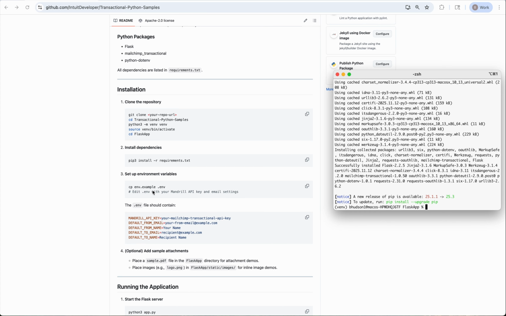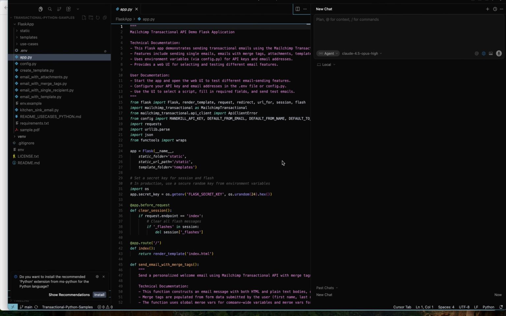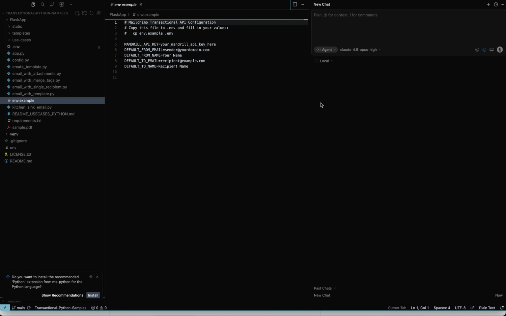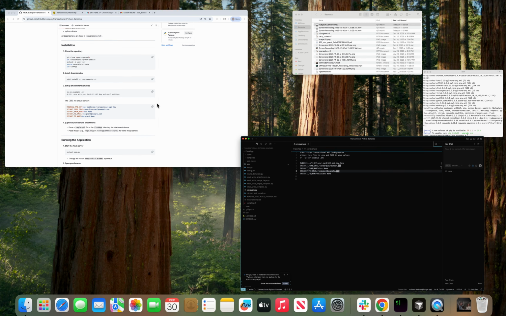The last step we have to do is create our environment variable file. You can see an example of the file here. I have the repo loaded here up in Cursor. I'm not going to show my real env file, but it looks exactly like this, except I've pasted in my Mandrill API key. I've set my email, my from name, to, and to name.